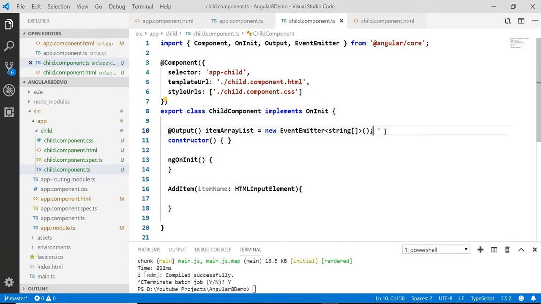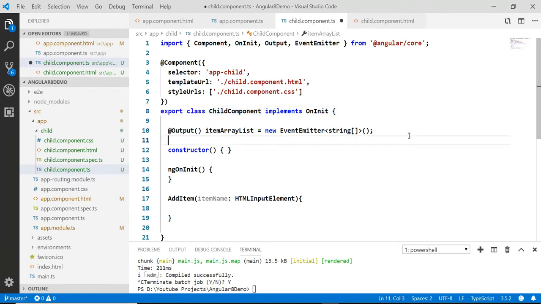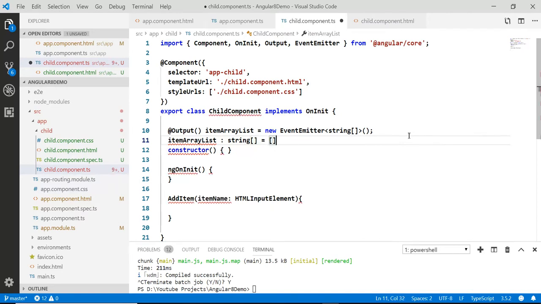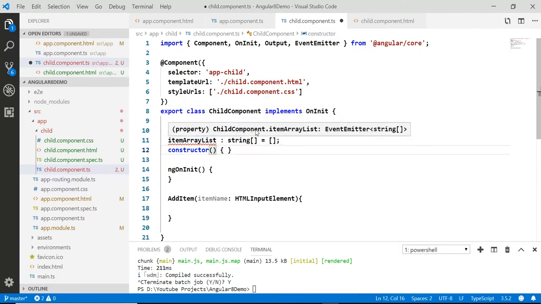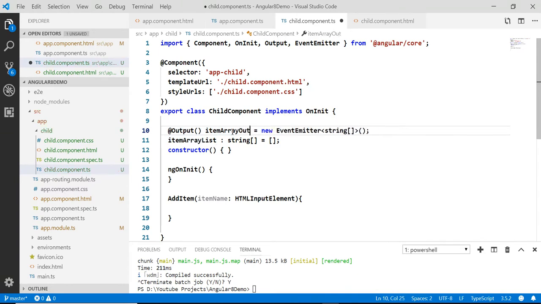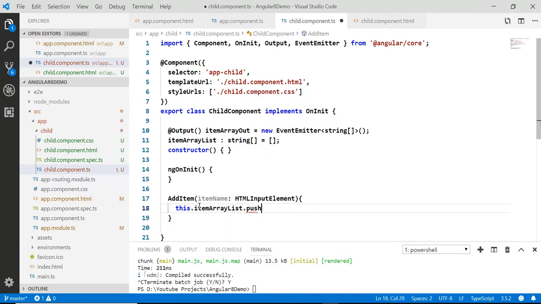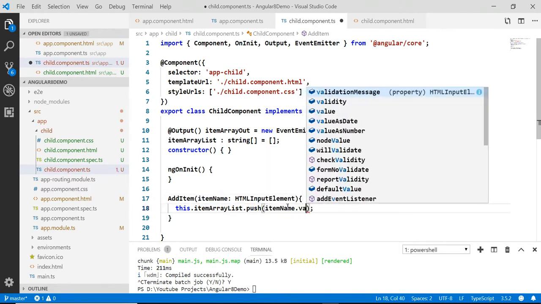Now we'll create one variable that is a string array. So item array list will be the string array, and first it will be empty. Oh, this one we'll change to item array output. Now first we are going to add this value: this.itemArrayList.push, item name dot value.